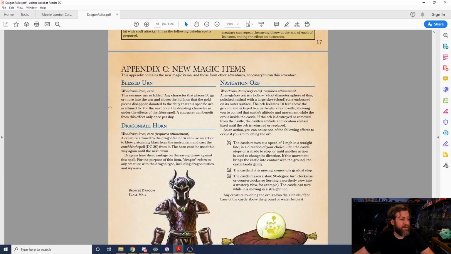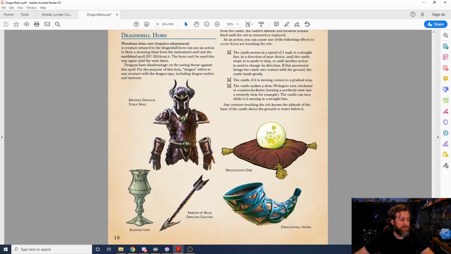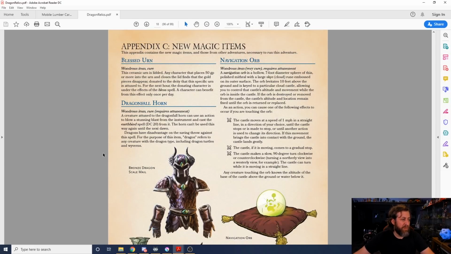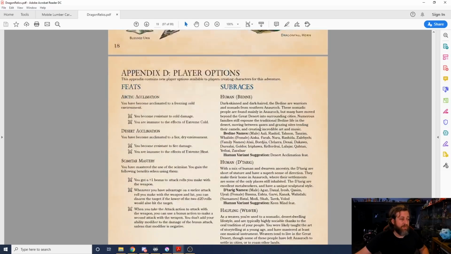The one I want to talk about here, I think the coolest one, is the Dragonfall Horn. It's rare, requires attunement, and when you blow into it as an action, it lets you cast the Earthbind spell with a DC 20. For those of you who don't know, Earthbind basically reduces movement speed and helps try to keep flying creatures on the ground. So it's a DC 20, once per day, basically. But dragons have disadvantage on the saving throw against this, meaning that its purpose is to bring down dragons. And I really like that, you're seeking out an anti-dragon weapon.